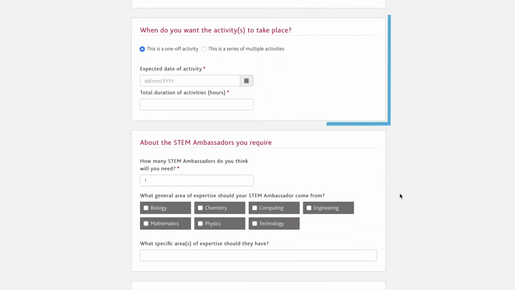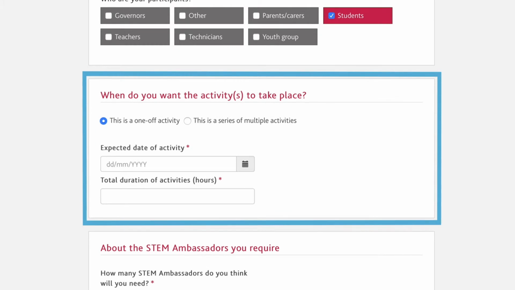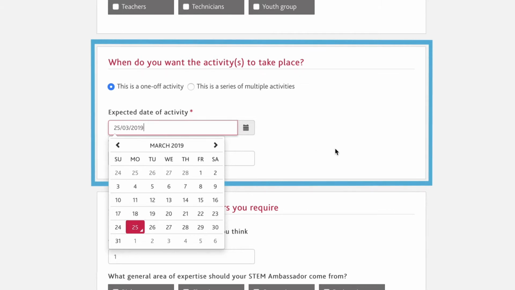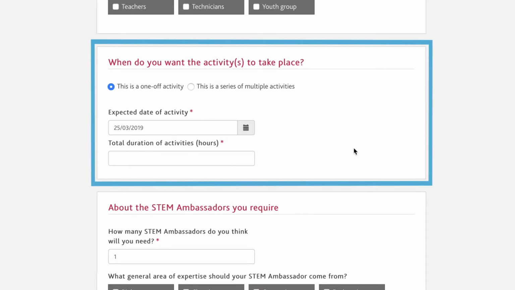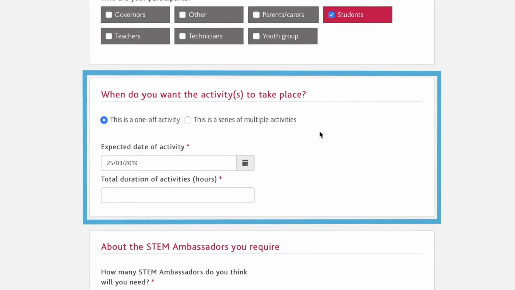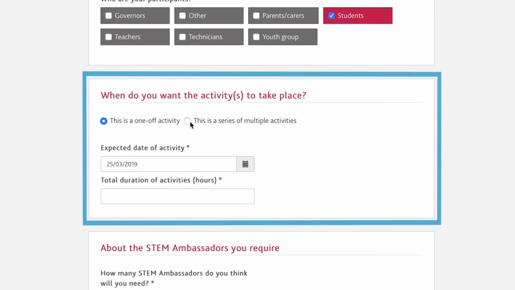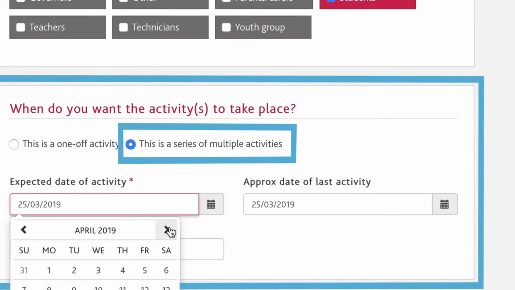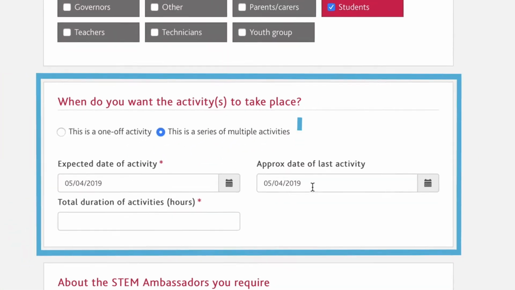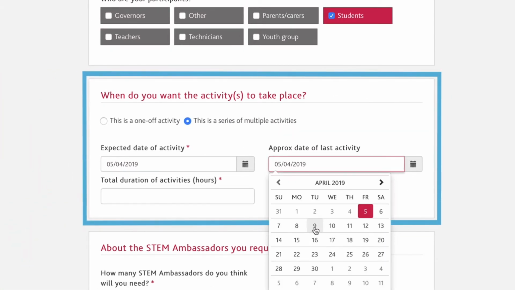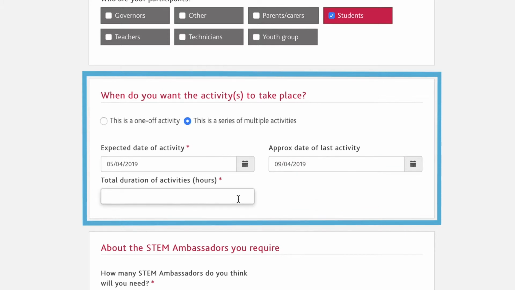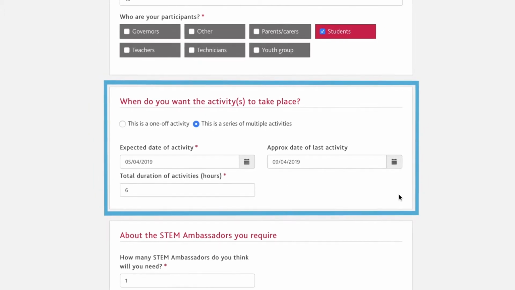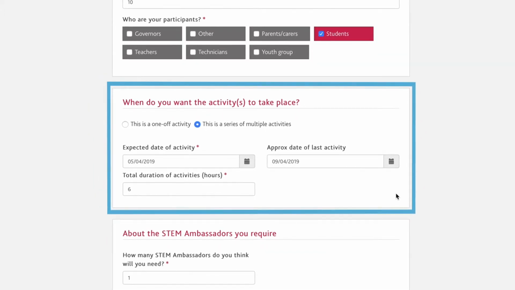Enter details of when the activity will take place. You can select a specific date or a date range if it's a series of events, and the duration of the activity. If the activity is a series of activities taking place over a period of time, you should select "This is a series of multiple activities." For this option, please enter the duration as the total for the series. For example, if it's a series of 3 activities of 2 hours each, the total duration should be 6 hours.